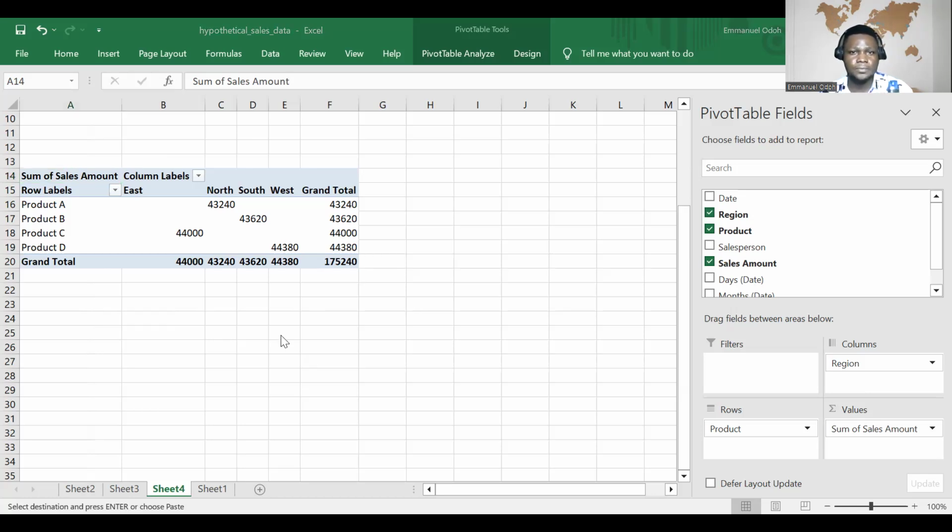Okay, can I ask a question? Hi, Emmanuel. Good evening. So I've got a question. How about we put the region on rows? What happens? Okay, so let's see. Let's put the region here on rows. I'm trying to figure out where to put values, and I don't know which goes where.